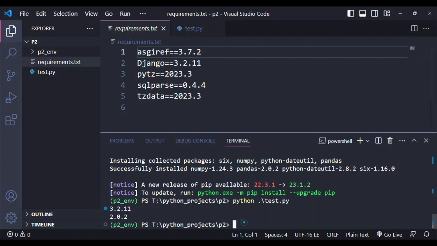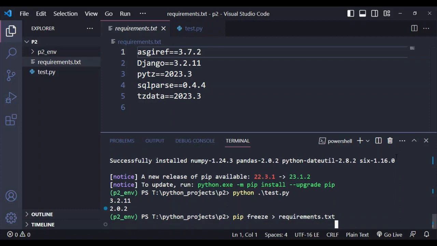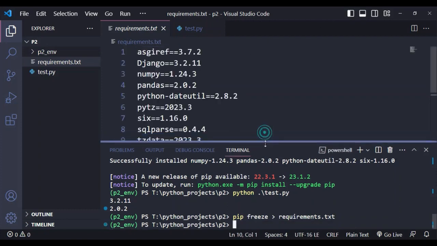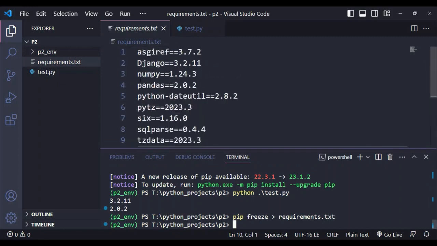So how to update this? You have to run the same command, pip freeze greater than symbol requirements.txt, and press enter. So now it is updating the existing file. So what we got here, now we got pandas, and pandas is also dependent on numpy, so that's why numpy is also visible, right?